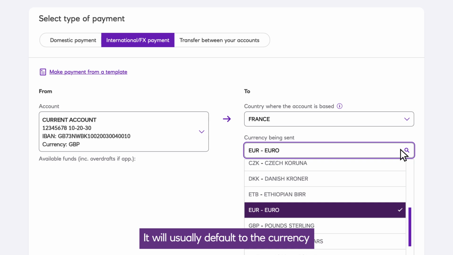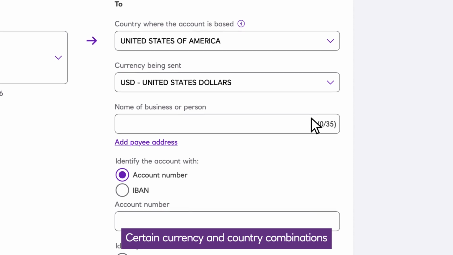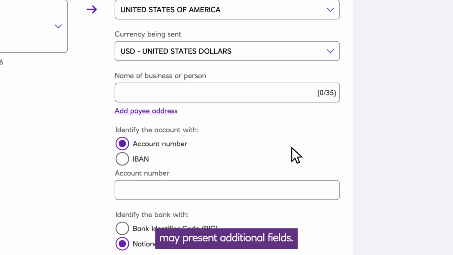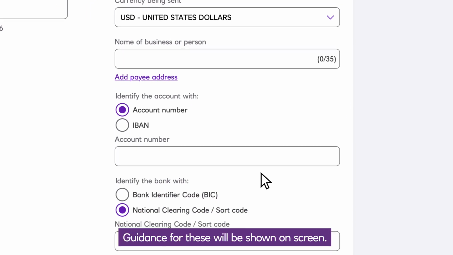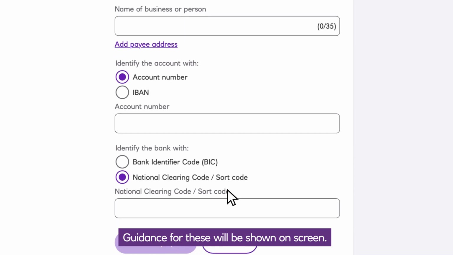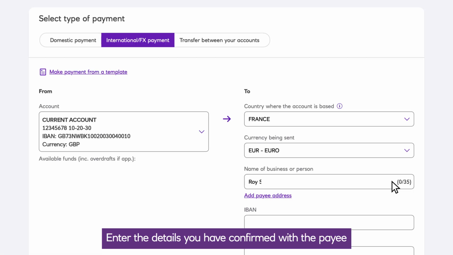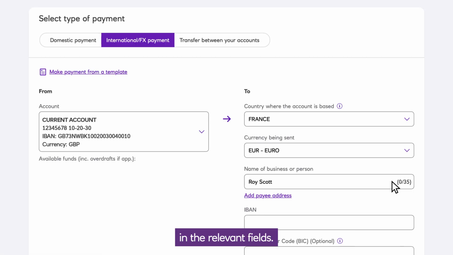It will usually default to the currency of the country you're sending to if we trade in that currency. Certain currency and country combinations may present additional fields. Guidance for these will be shown on screen. Enter the details you have confirmed with the payee in the relevant fields.